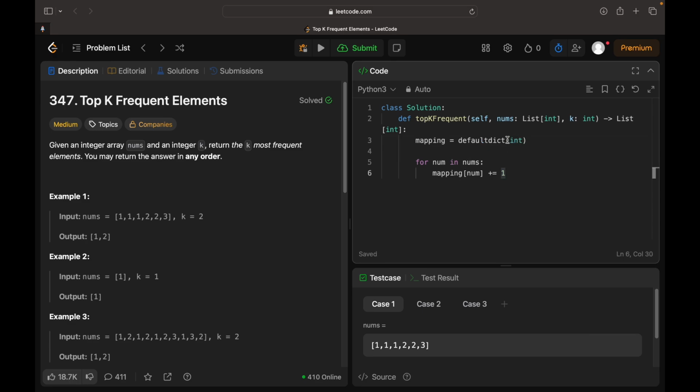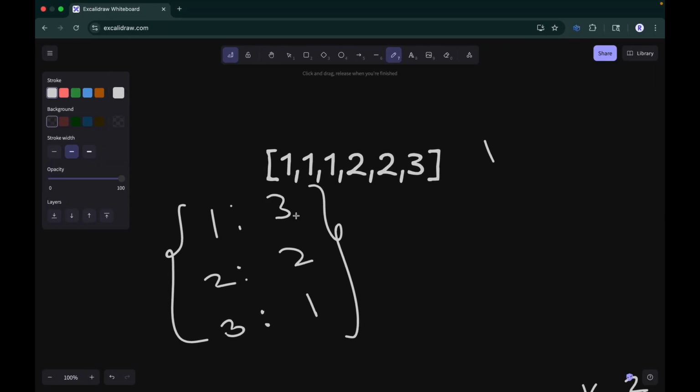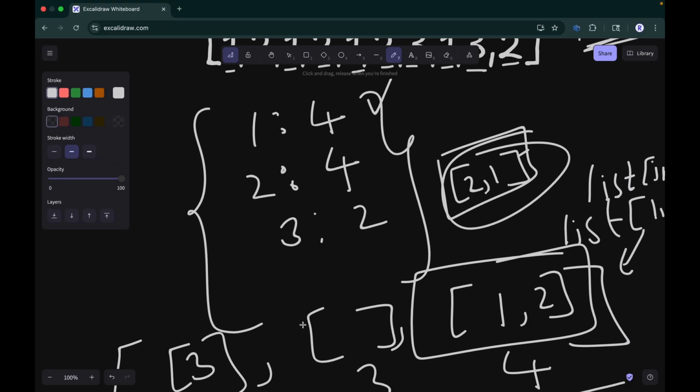That's because I don't want to do: if num not in mapping, then mapping at num is equal to 0, and then mapping num plus equals 1. If I did this, I could just have a dictionary like this. But now I'm just doing a simpler version, which saves me a lot of time. So yeah, after this, we have a mapping. Once we have a mapping, we just want to lay it out in an array.